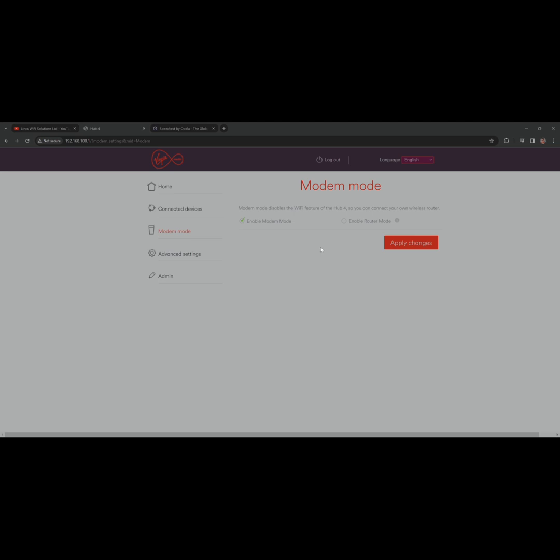It does take a few minutes to go through that process, and then you'll need the same IP address that I've got on mine, which is 192.168.100.1, to access the settings. So that's modem mode, we've got that out of the way.